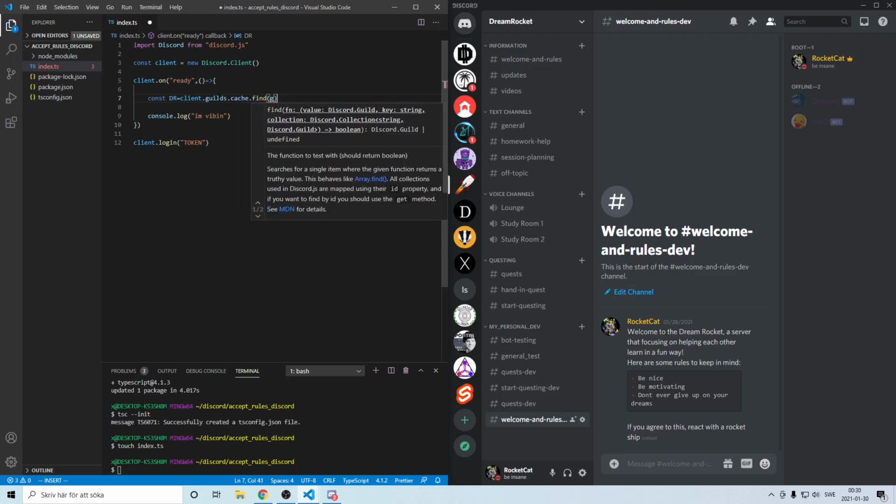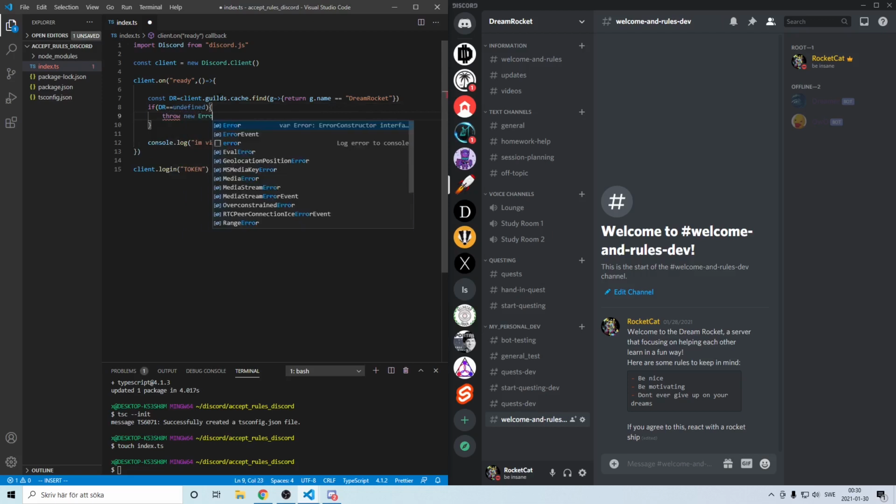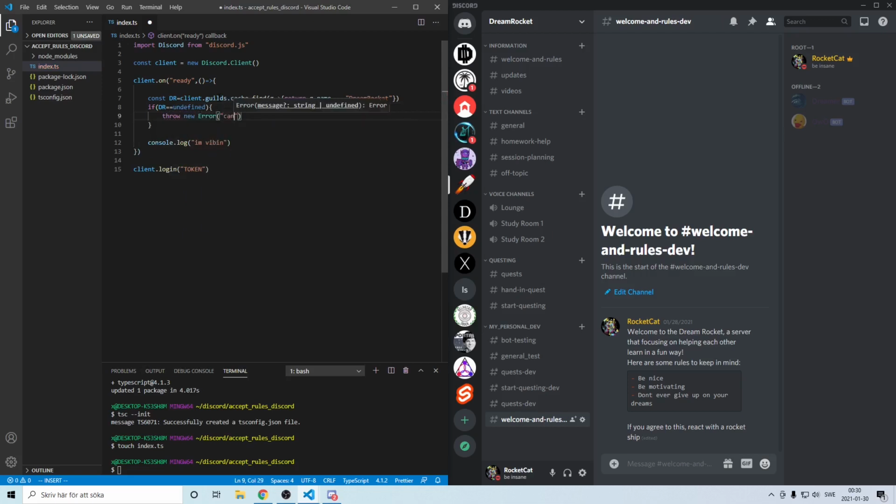So I'm just going to go ahead and find the guild that has a name equal to green pocket. Okay. Like so. Then we don't know if we actually find it. We need to check that. If it's undefined, we don't want to continue. Okay. So now we have a reference to our server here.